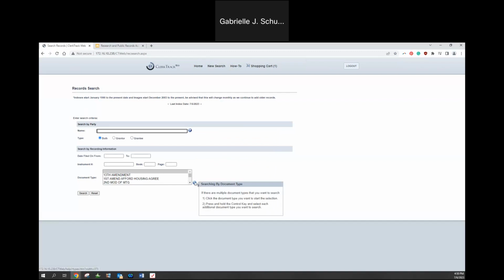Same thing with the question mark down here, shows you a little extra information on how to search by document type. So the search that we're going to stick to for our property searches today is going to be detailing a J. Martinez. We're going to go ahead and search for J. Martinez as the grantor without an asterisk.